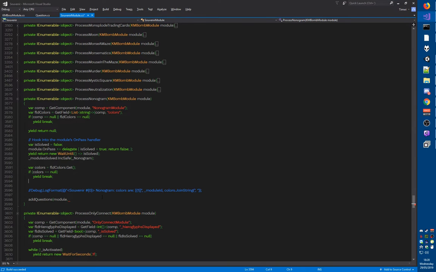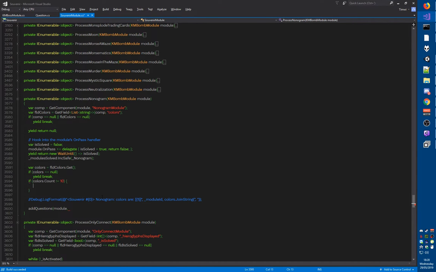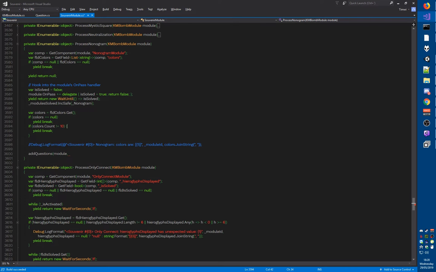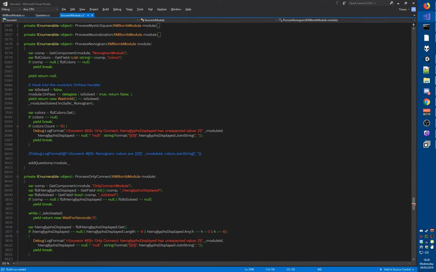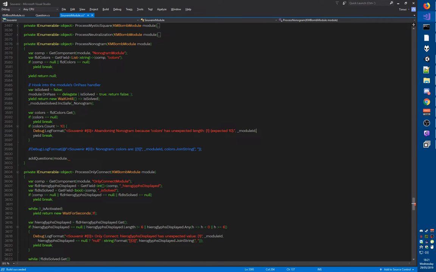So I can say if colors.count is not equal to 10, I want you to yield break, but I also want to output an error message, such as this. I usually say abandoning and then the name of the module, because colors has unexpected length, expected 10. Right, so the actual length is colors.count.